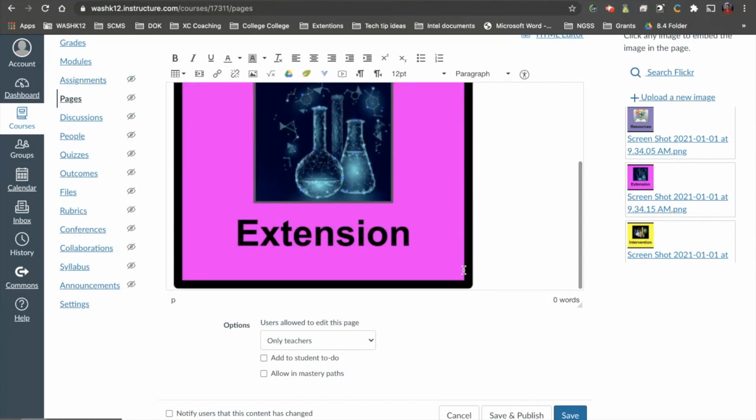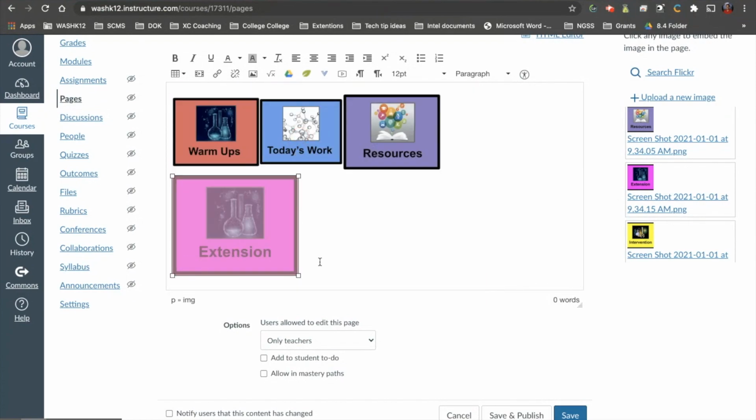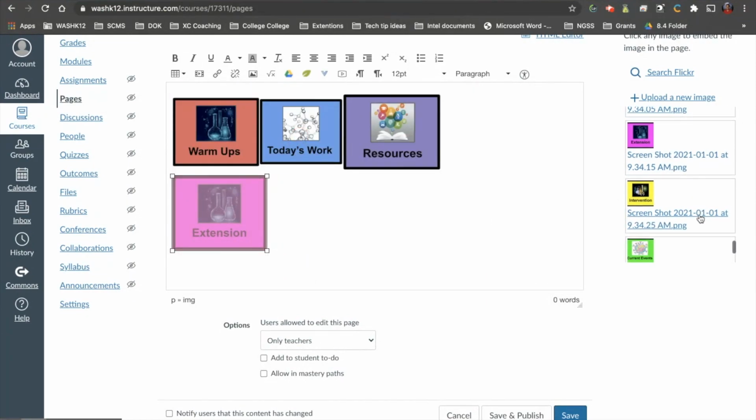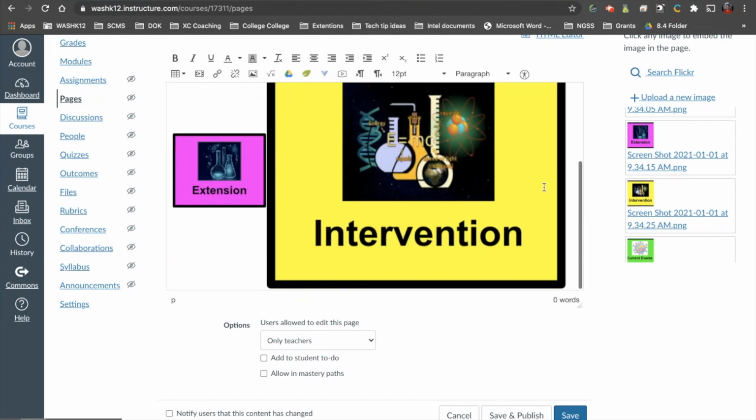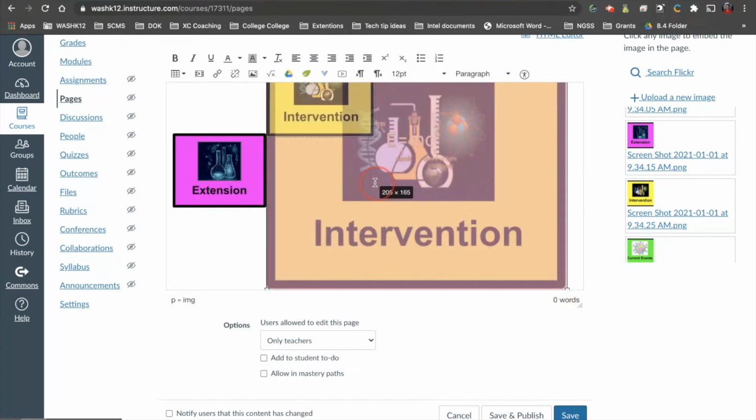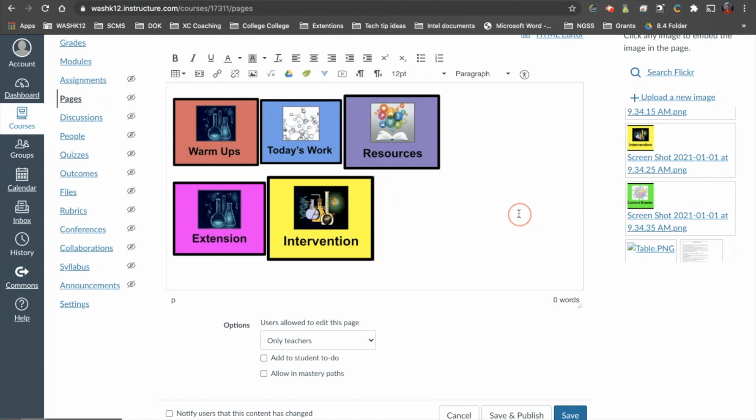So when students are done early, or if they want some extra credit that they do on their own, I have an intervention tab here for students that are struggling or need help before a test or whatever it may be. And then I have my last one, which is a current events tab.